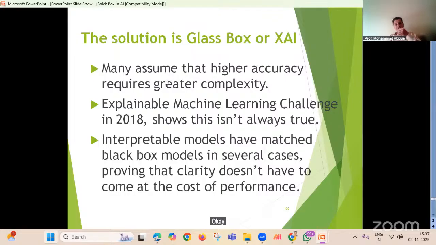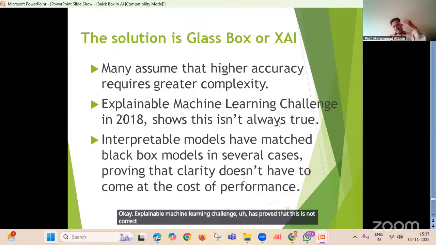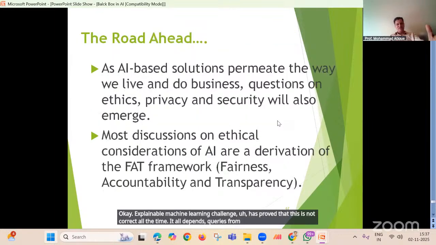Many assume that higher accuracy requires greater complexity. That is again a myth. The explainable machine learning challenge has proved that this is not correct all the time. It all depends; it varies from system to system and so on.